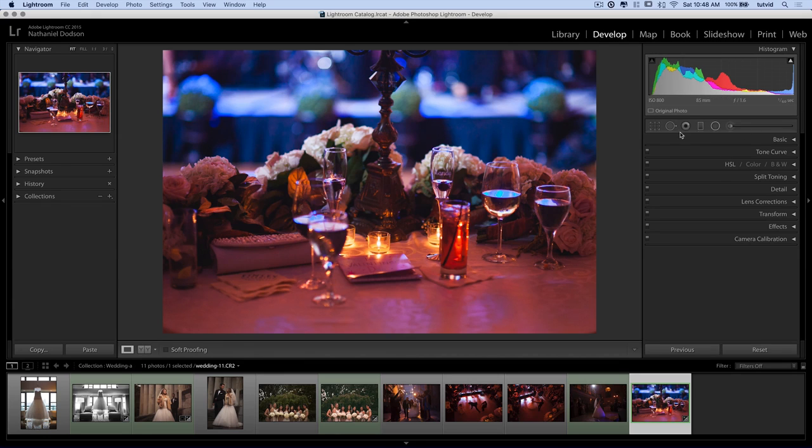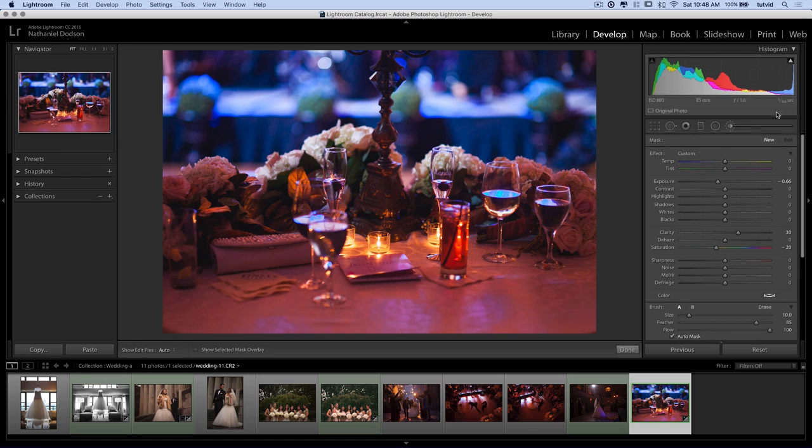And here what I'll probably do is really to bring out some of the detail here just in the glasses. I'll grab my adjustment brush. I'm not going to mess around with exposure, contrast, any of that. Saturation, I don't want to touch it.